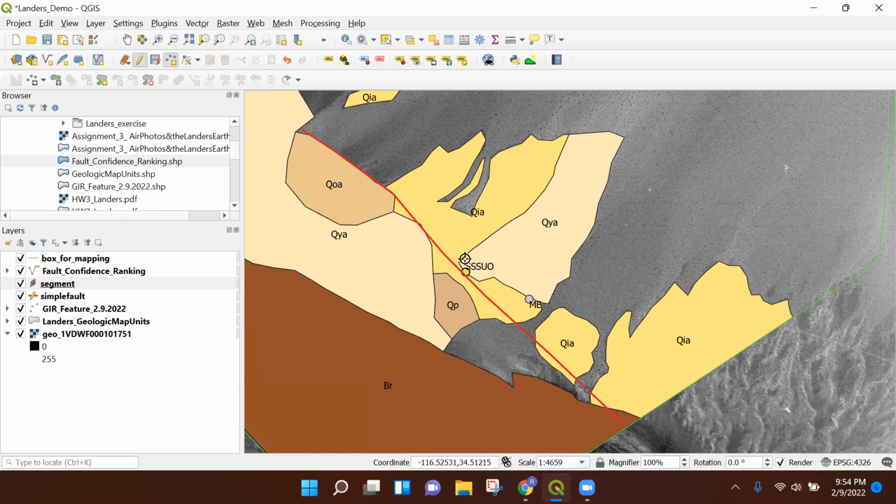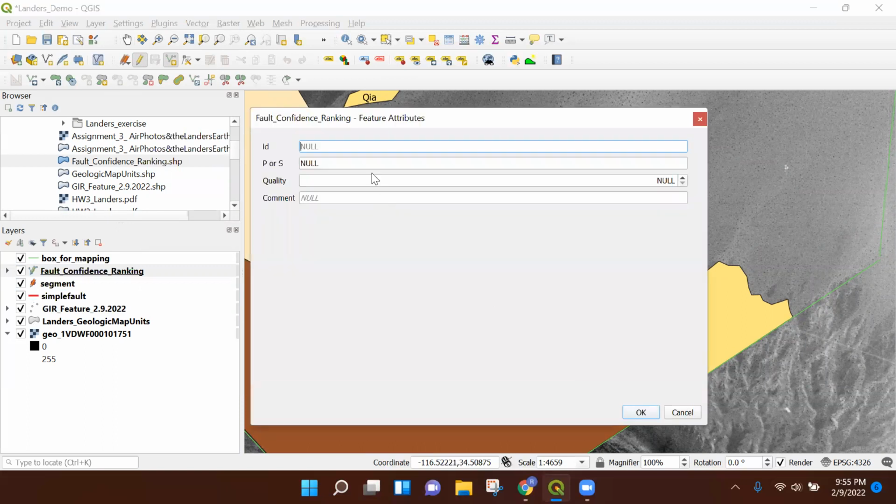But once you've segmented everything and decided on a ranking for each segment, we can now implement the fault confidence ranking shapefile. So we can edit that off, begin this edit, and you're just pretty much going to trace directly over the simple fault trace. You'll right click, it'll bring you to the feature attribute table. And this is where you're going to put in if it's a primary or secondary fault, as well as the quality or the fault ranking for it.